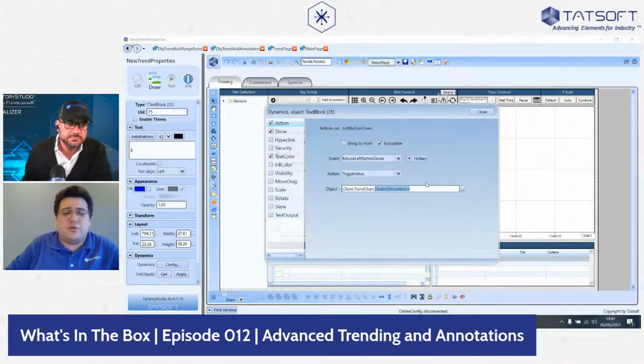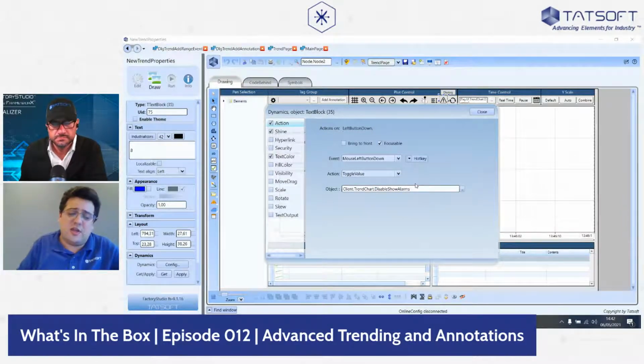Another example here, if you come to this one, disable show alarms, okay? If you just toggle this, you're gonna show or disable the alarms on my trend chart. I'm gonna show this working in a bit.